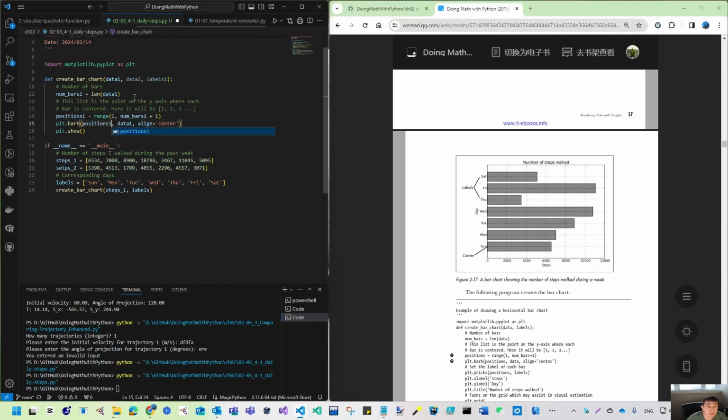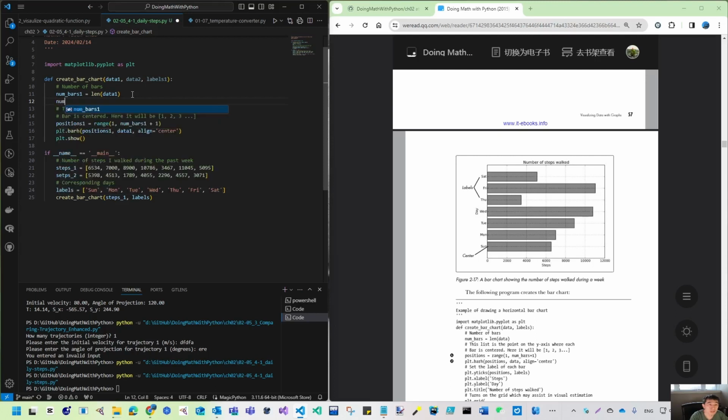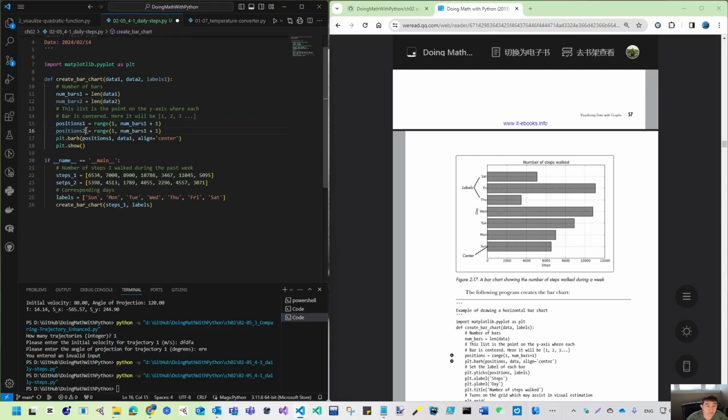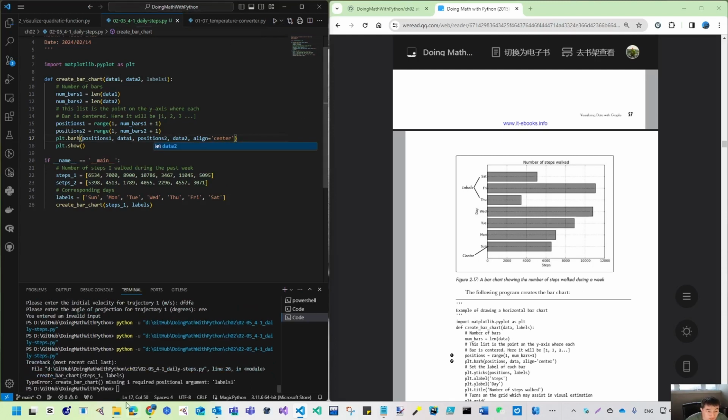So whether I can make those position 1, and if I make our number of bars 2, it is the length of data 2. Then I copy this and I change that to 2, and I got this, and to here is the position 2, data 2. Is that working? No. Missing 1 required positional argument: labels 1.